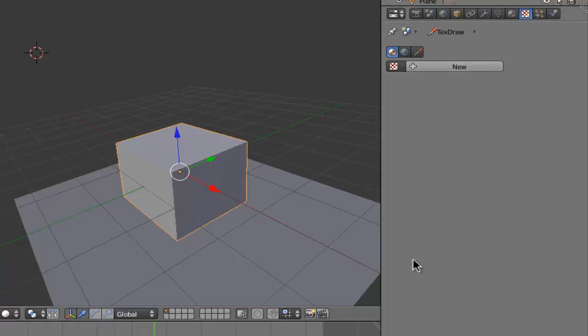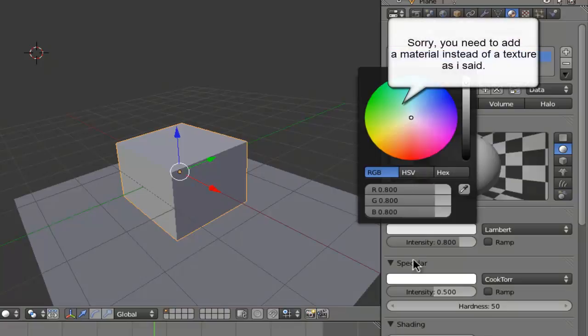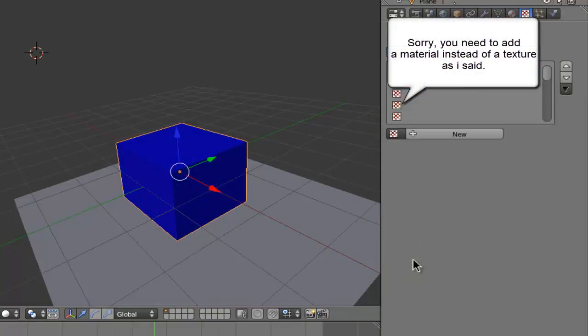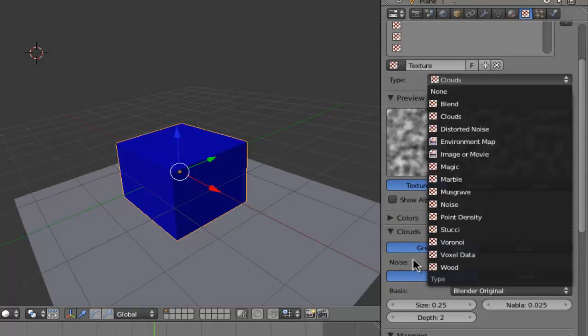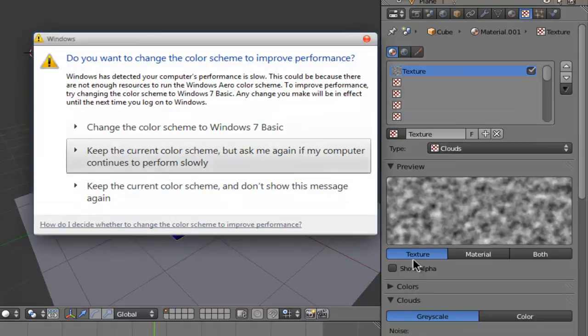I don't know how you can make it affected, but in my opinion, I think you need to add a material to it. With that you can work basically with it. I don't know if you can do it without a material, but it never works for me. So let's say another material, the default one is clouds. Okay, let's use clouds. Now if you add clouds to it, let's see how it comes out.